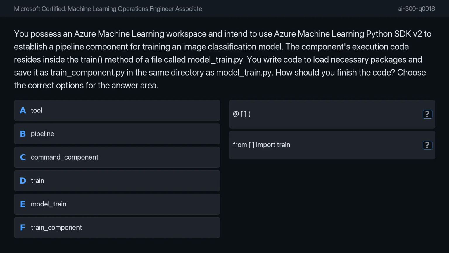Choose the correct options for the answer area. The options are Option A, Tool, Option B, Pipeline, Option C, Command_Component, Option D, Train, Option E, Model Train, Option F, Train Component. The blanks to fill are at the decorator blank and from blank import train.